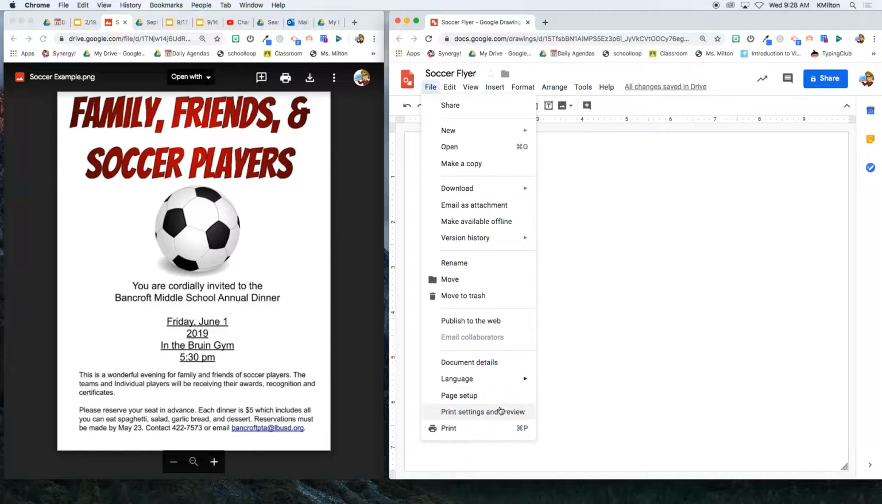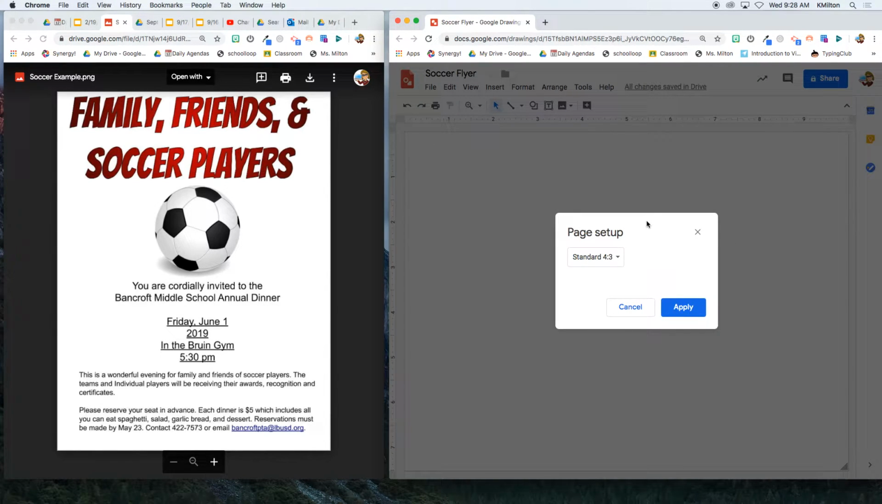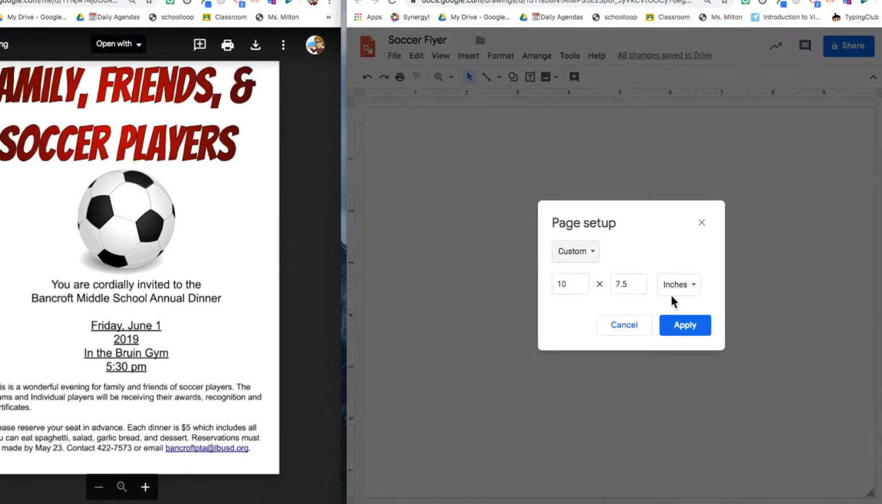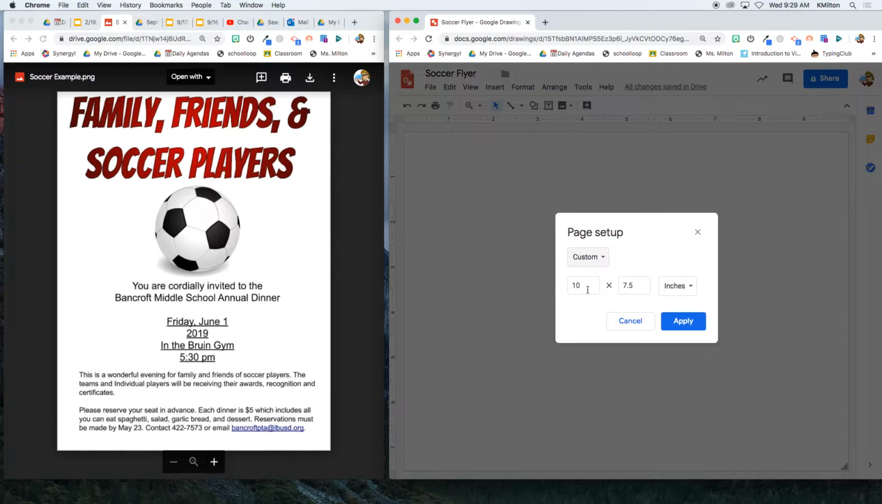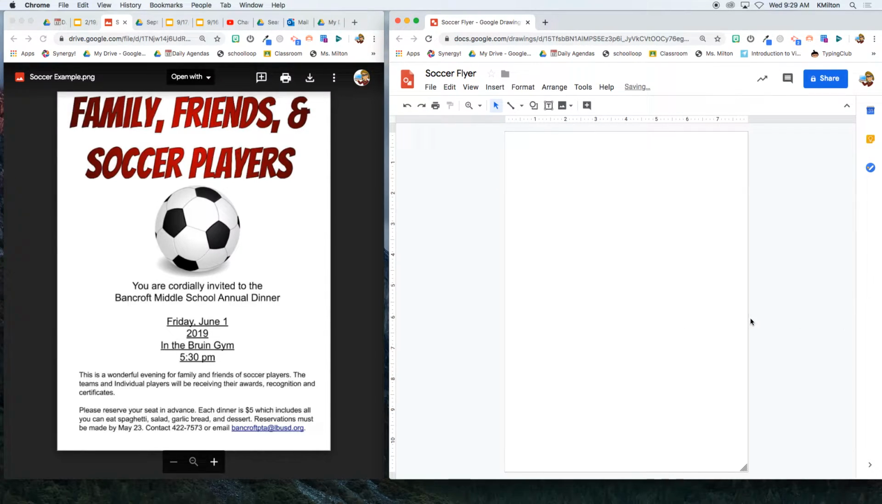So go to File, Page Setup, and if you click on the arrow and you go down to Custom, the first number is how wide the paper is, and the second number is how long the paper is going up and down. So traditional paper is 8 inches. If it doesn't say inches, change it to inches. 8 by 11. And then press apply.